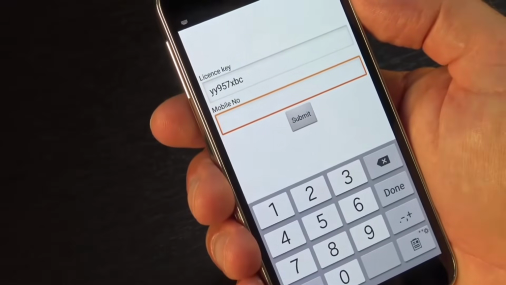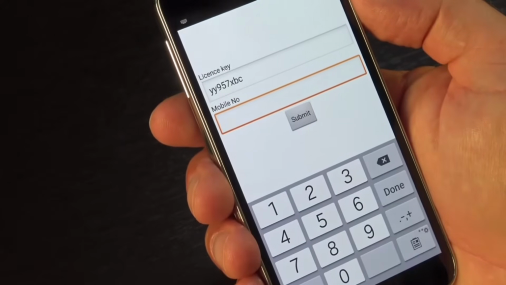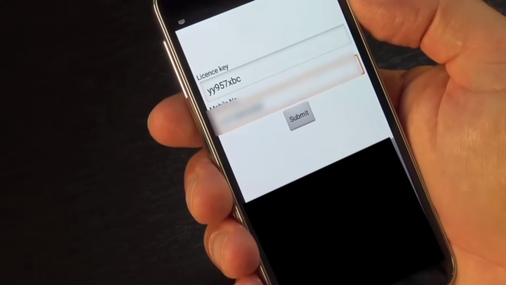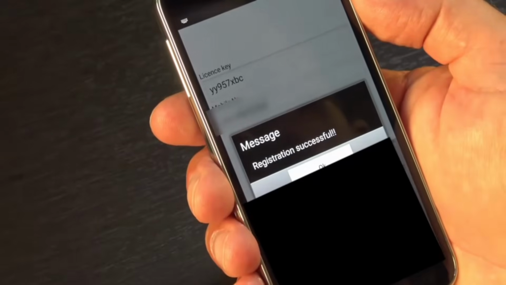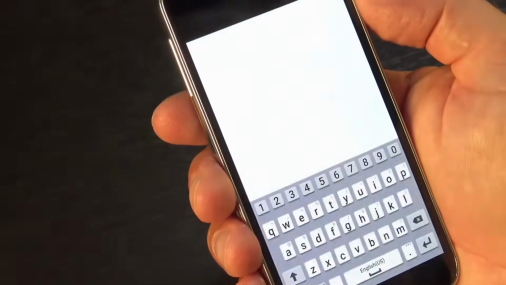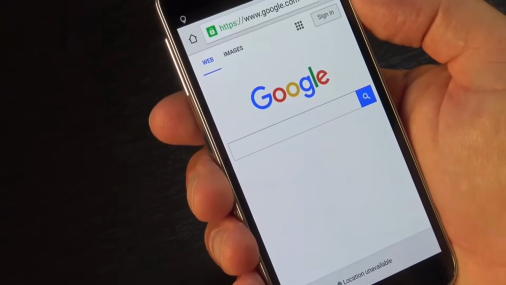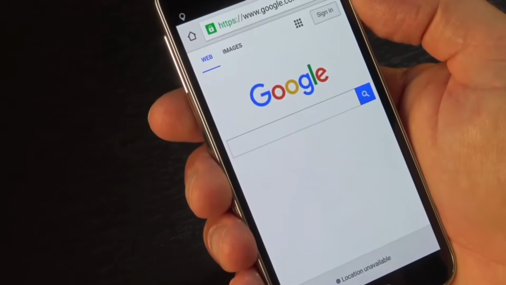And in the mobile number field, this is important. In the mobile number field, this is where I'm going to enter the telephone number that I'm monitoring, okay? After I do that, I tap submit and registration successful. Tap on OK, brings me back to the home screen or to the Google home screen. And then from here, what I'm going to do right now is log in.